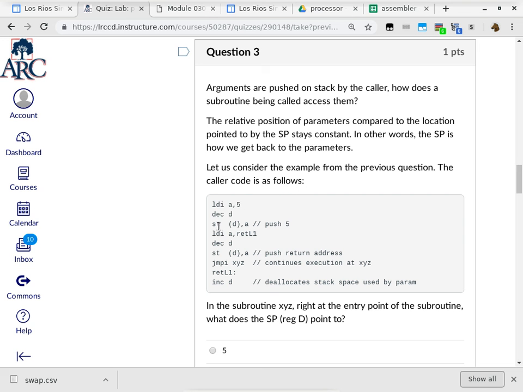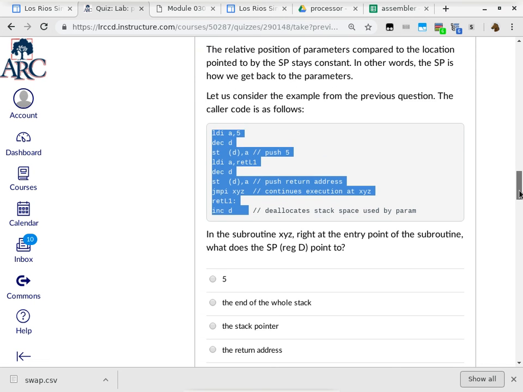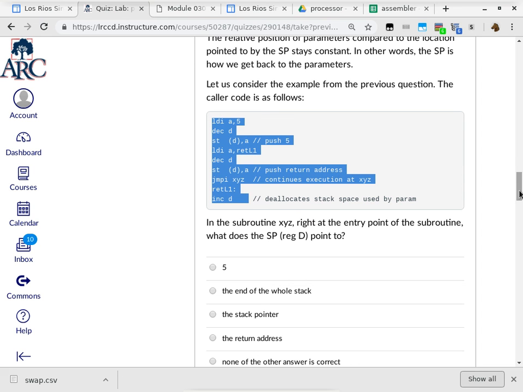So this is the code from before. This is the actual call from the caller's perspective. In the subroutine XYZ, right at the entry point of the subroutine, in other words, right at the first opcode that we execute in the subroutine, what does the stack pointer point to? This I have repeated quite a few times just in today's class. So it is just one of these choices here.